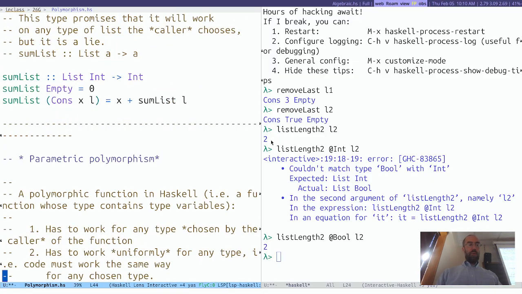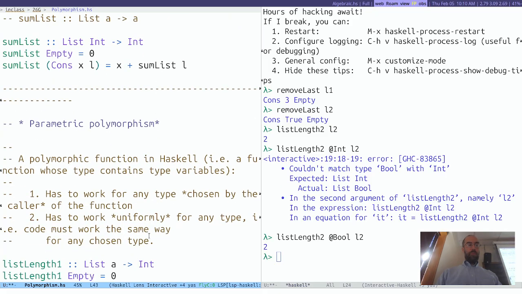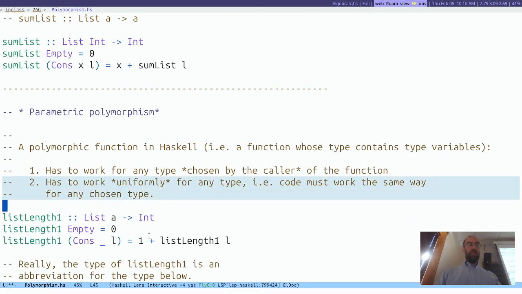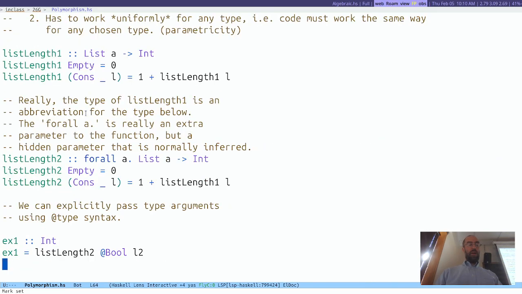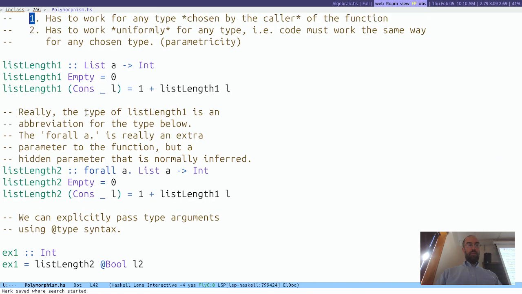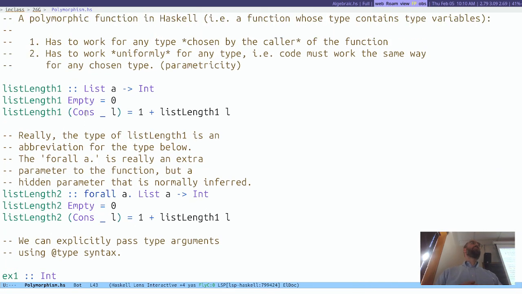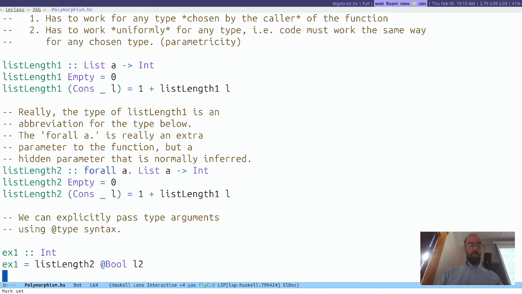So now let's talk more about this. And so, by the way, this property that polymorphic functions have to work uniformly for any type that's chosen is called parametricity, and so that's the parametric in parametric polymorphism, it's referring to this thing. And I mentioned that fact actually gives you a lot of information about a polymorphic type. And so we're going to play a little game.